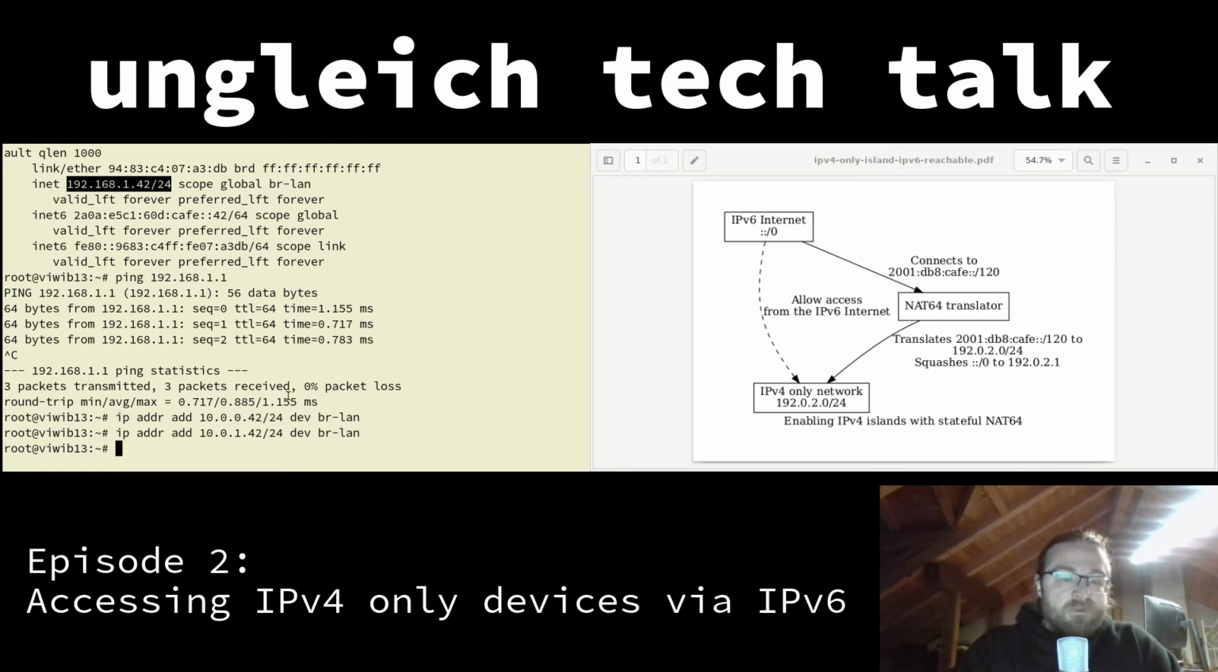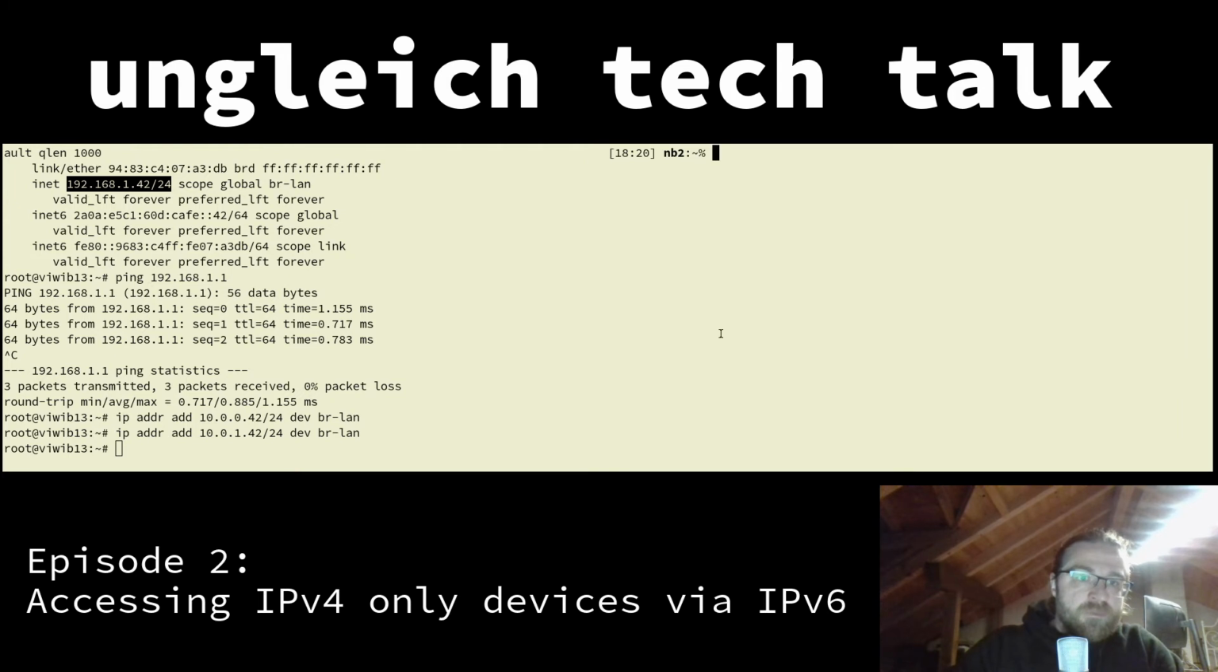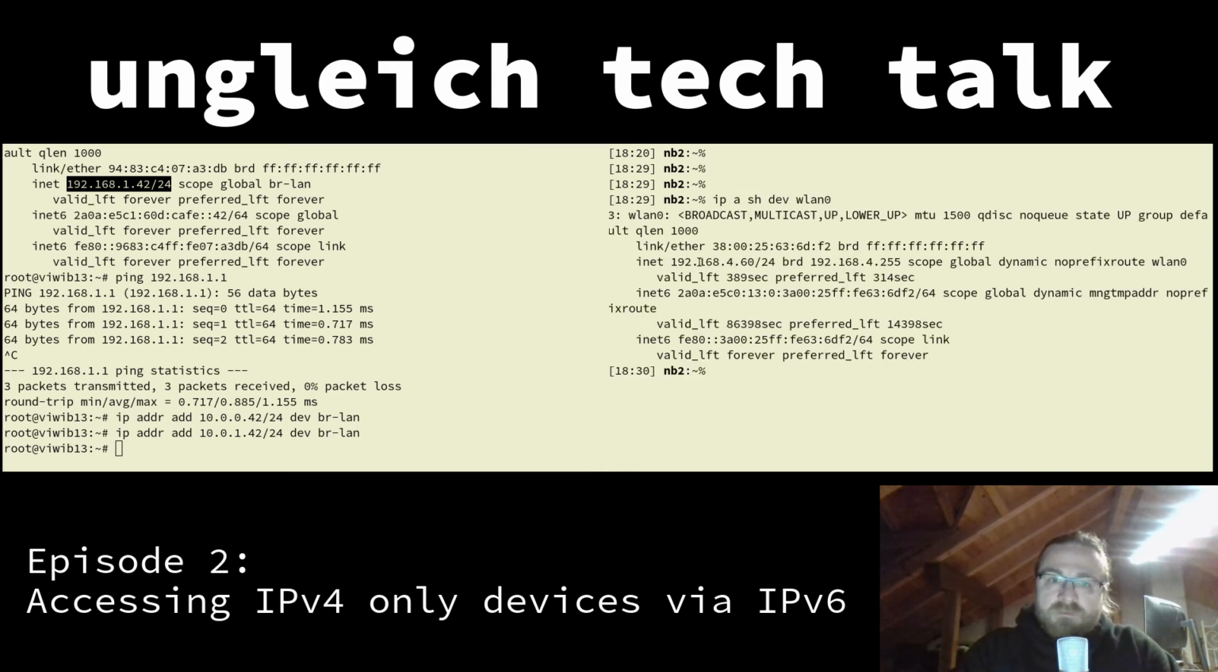Point is now, let me show you the terminal. So here on this machine, this terminal, I'm on my local machine. And I actually do have IPv4 addresses here, but I'm in a different network. And I do have an IPv6 address. That's much more important here.